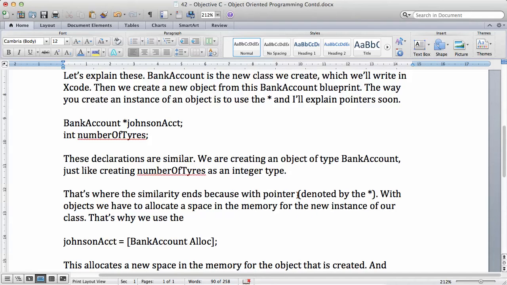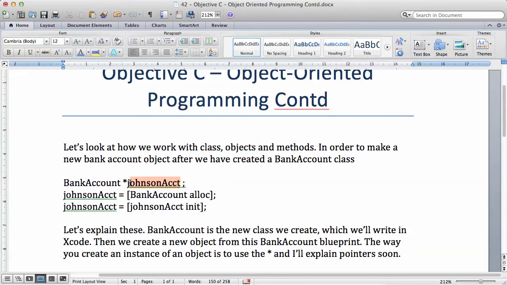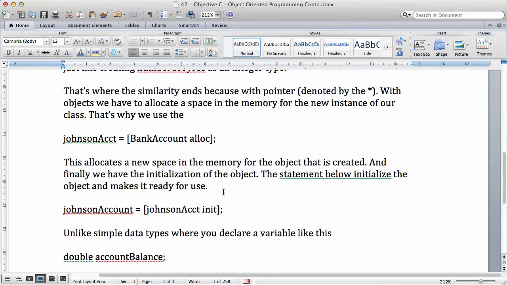That's where the similarity ends, because of the pointer denoted by the asterisk. With an object, we have to allocate a space in memory for the new instance of our class. That's where we use the alloc method; alloc basically means allocate. After we declare a new object of type bank account, we need to create a space in memory that will hold this new variable, Johnson account. So we call the alloc method on bank account. You just say bank account in square brackets and then alloc. This allocates a new space in memory for the object that is created.